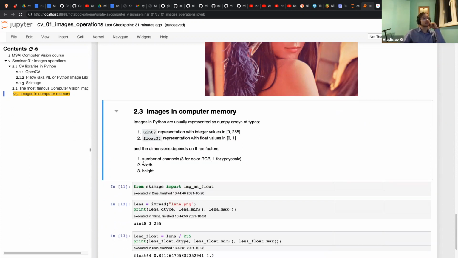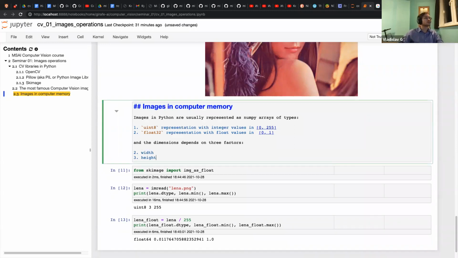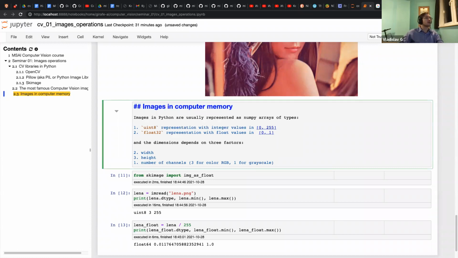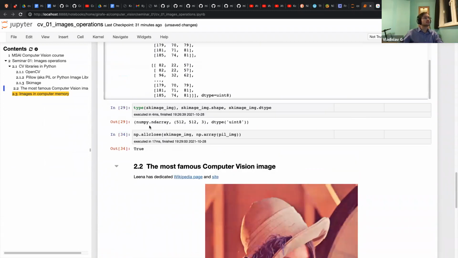Also, we have three channels. First, it's a number of channels, but by default, yeah, in fact, by default, we should do this thing. And first, it's width, then height, and then number of channels. That's how it's stored in memory, and that's why we've seen this 512 by 512 by 3, where channels is the last one.